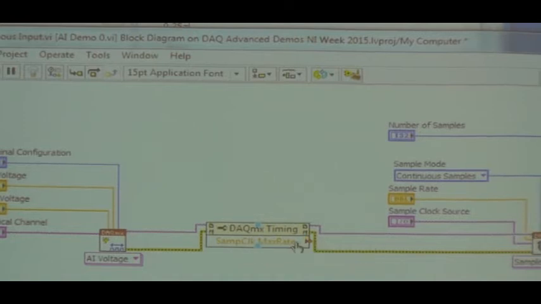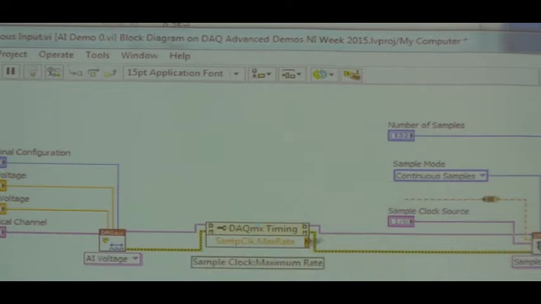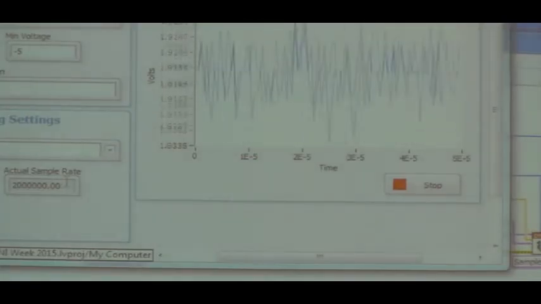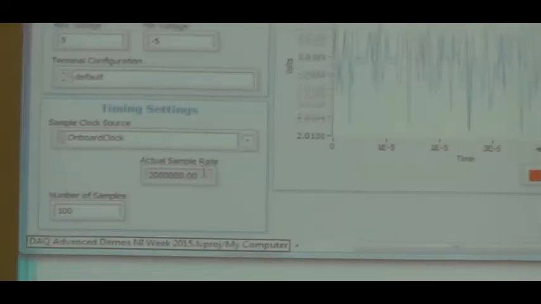So this will take into account what device I'm on, and how many channels are in my task, and actually calculate out the rate I can use. So I'm going to delete my sample rate control from the front panel and wire that up. If I run this for a single channel, you'll notice I get a nice fast rate. I get 2 megasamples a second.